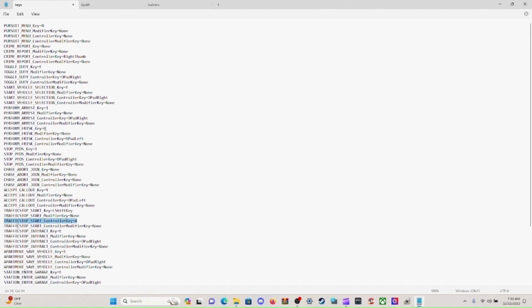All right, traffic start controller key equals A. Highlight that letter A. Hit left control V as in Victor for none. All right, and then your next thing is going to be the interact controller key, D-pad right. Right there. Traffic stop, interact controller key, D-pad right. Highlight that D-pad right. Hit left control, V as in Victor. You don't need it. Alright?